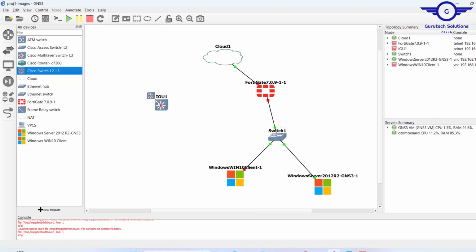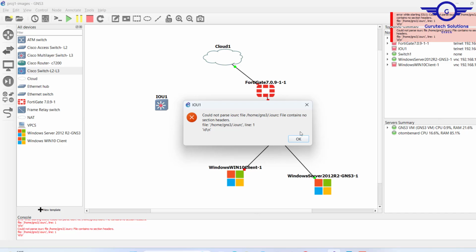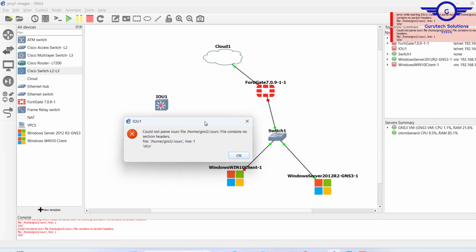So when I put it here and try to start, you see, I'm getting that error. Could not pass that one, the file directory. Okay, all right. So pretty much simple. So now let me show you how to fix this problem. I've shown you how to add a Cisco switch image, right?